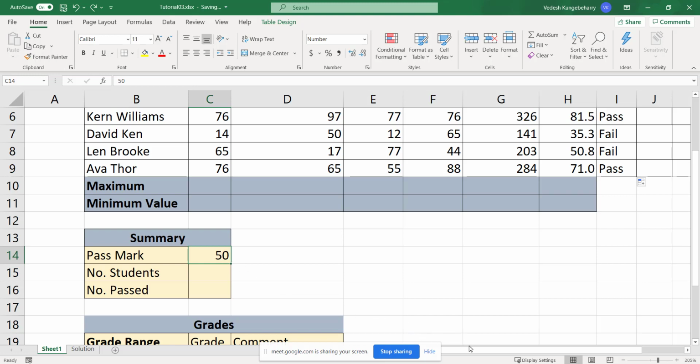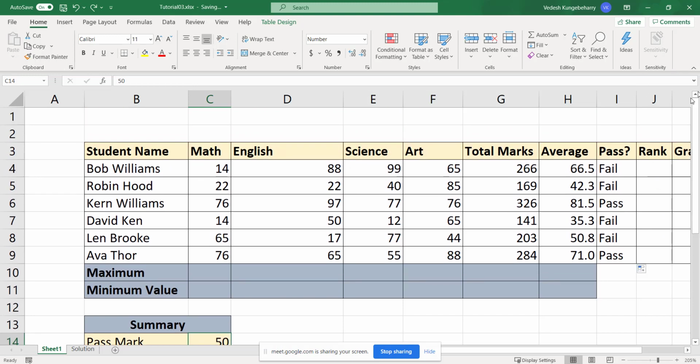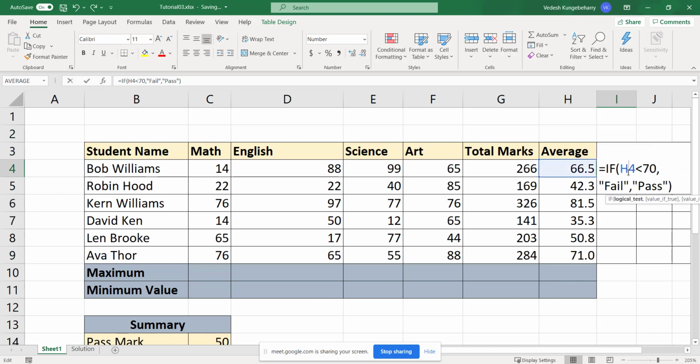I'm going to demonstrate two things here. It's important that you pay attention to this, because a lot of movement is going to happen in this section. Let me delete the rest of the data just for clarity. So I have my if statement over here: if H4 is less than 70. I'm going to take out 70, and I'm going to use the cell.